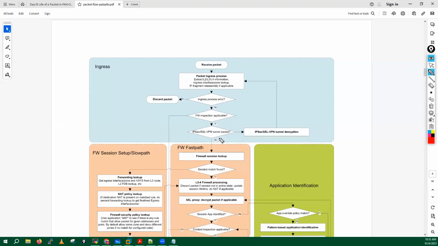It is used to perform the firewall session lookup. Is a session match found? If yes, then fast path. If no, then slow path, or the firewall session setup stage.